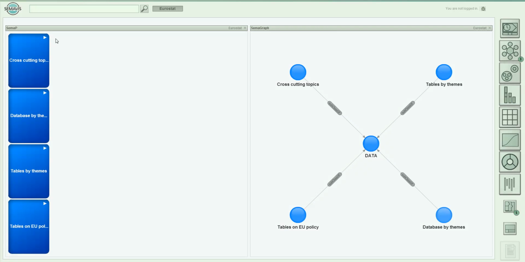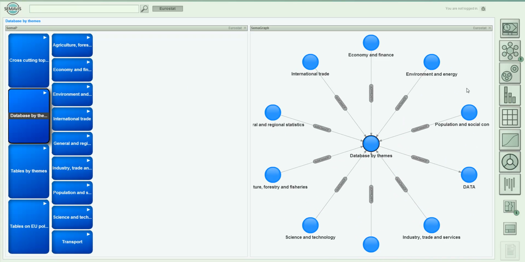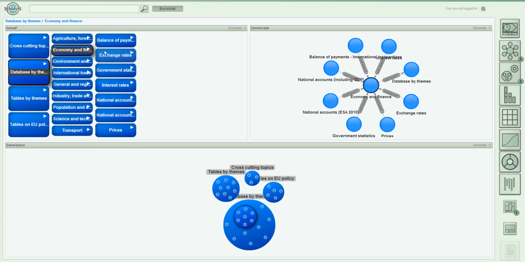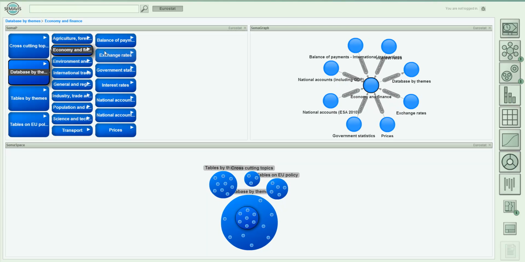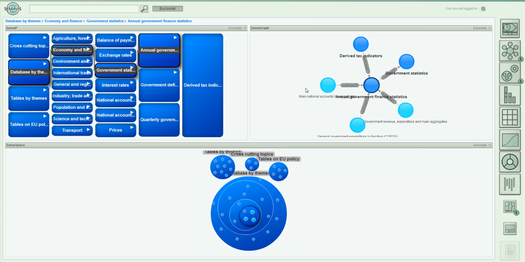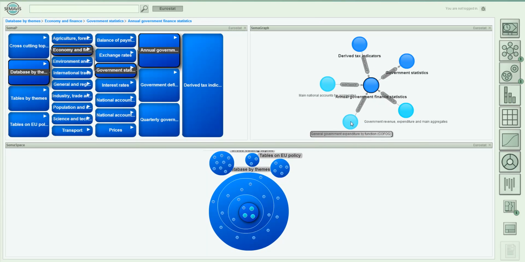This allows the same selection of indicators as you already know from EuroStat. You can explore with different kinds of visualizations through the entire hierarchy of the EuroStat indicators. Therefore, you have, for instance, some information about the economy, where you can retrieve the general information about government statistics and, for instance, the annual government statistics, and there you get some information about the government revenue and expenditures.